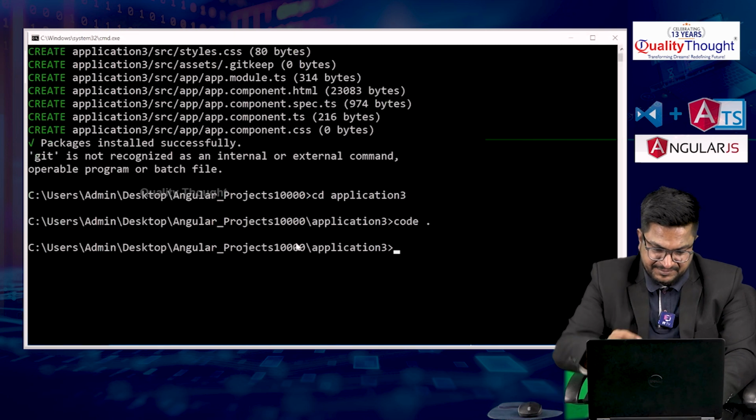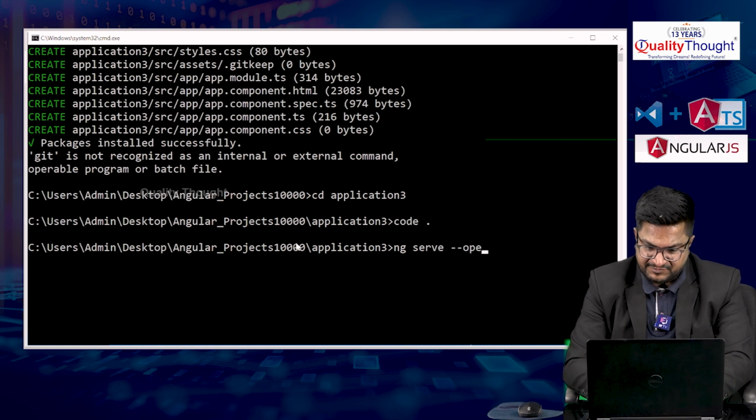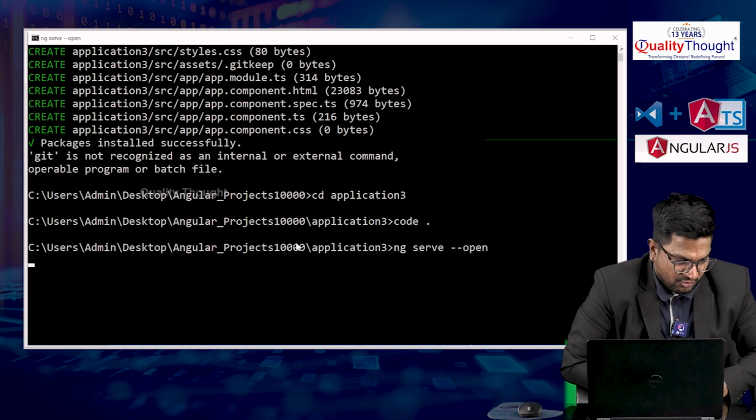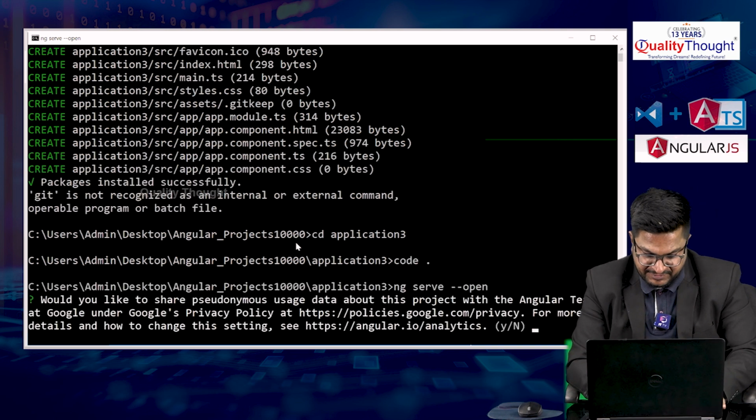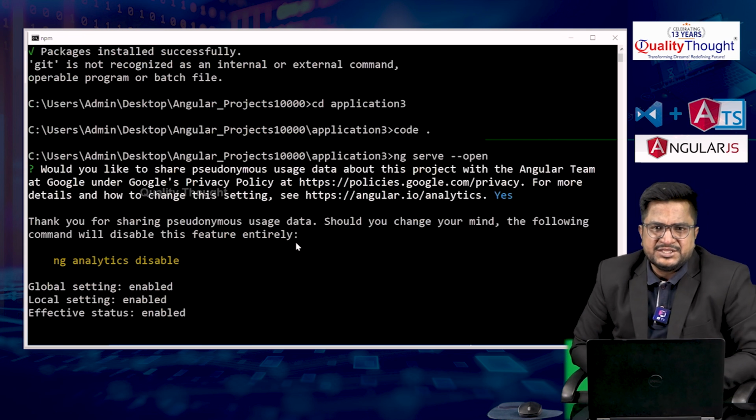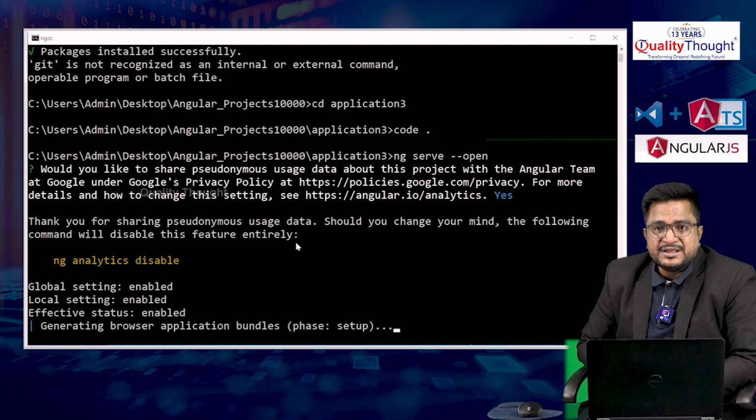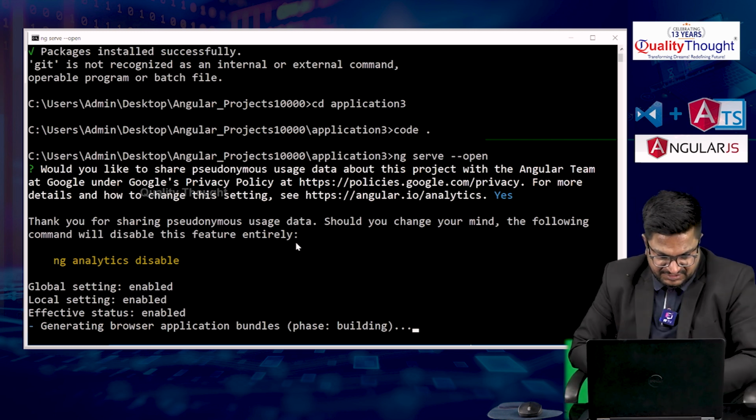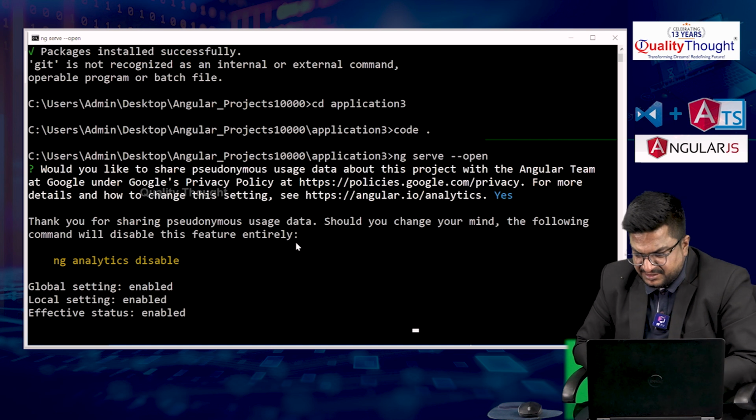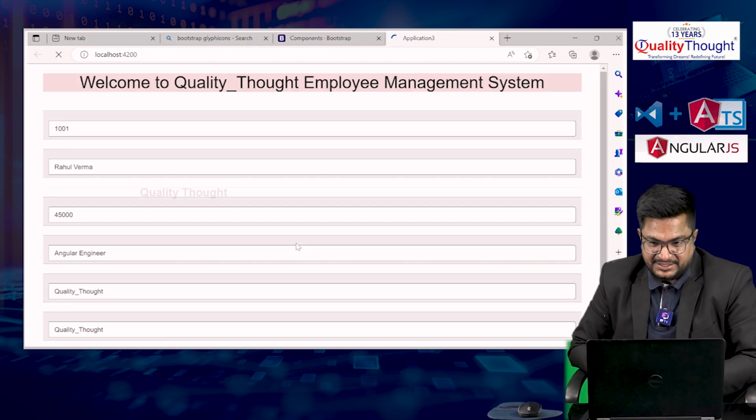Now let me run my Angular application with ng serve --open. Our Angular application development server will start within a couple of seconds. This is the complete two-way data binding application using Angular by implementing Bootstrap. It will take some time to perform the implementation. Yes, successfully run, you're able to see.